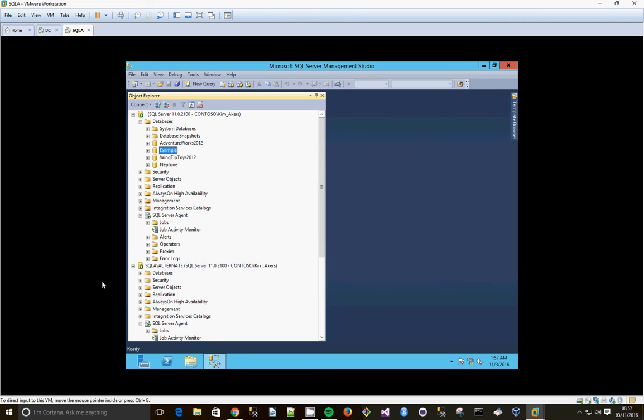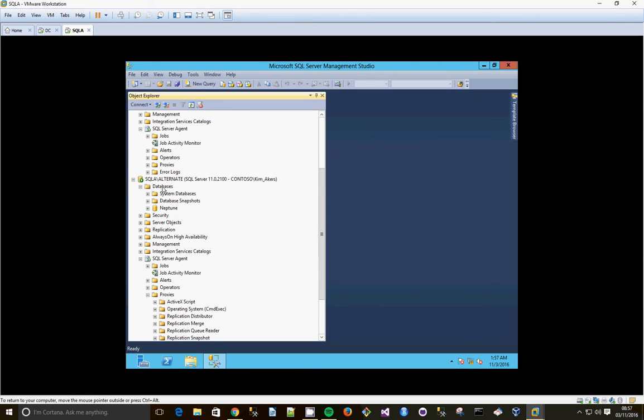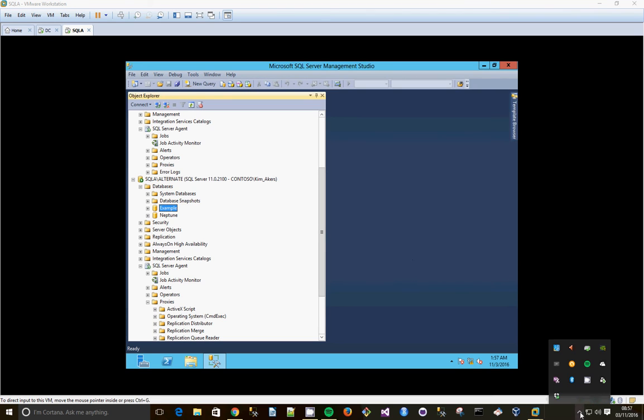Huzzah! So refresh. So there's our example database. Hooray, sorted. So the two issues that we had with the copying was when I was copying a database that had file stream enabled on the source but not on the destination, then it wouldn't copy across. And then the second time I forgot to use the right proxy. But we got there in the end.